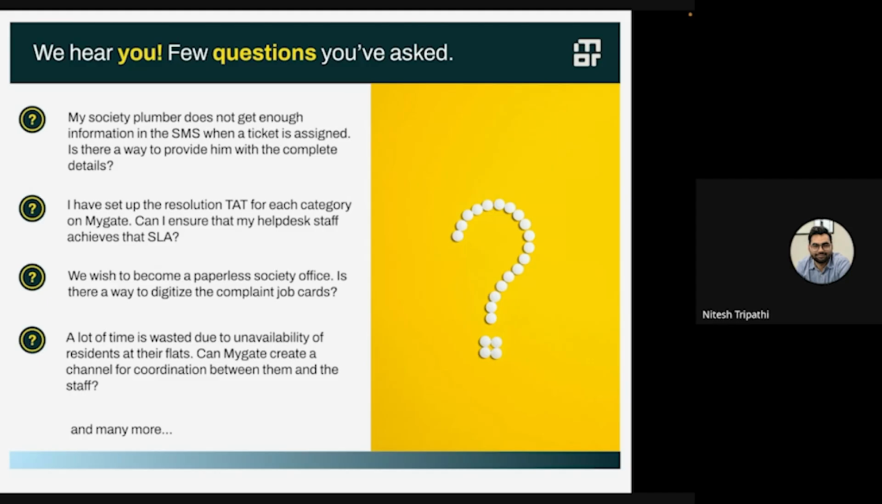Another question is, if there are no people present in the home, can we enable communication to update the resident, etc.? Yes, it is true. If, let's say, the plumber visits the flat and finds it locked and nobody is available, he can post a comment in the comment section of the ticket. That comment will reach the resident. The resident will be notified, and they will be able to know that staff had come in. The staff can also ask for an alternate time in the comment section itself, so that their coordination can be much better.